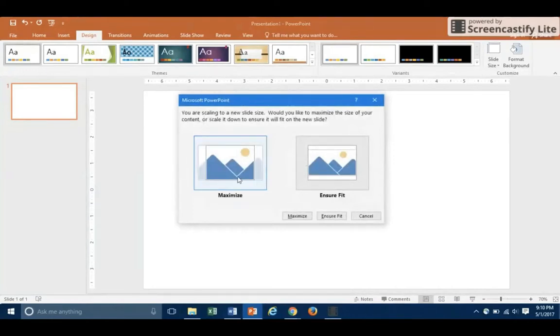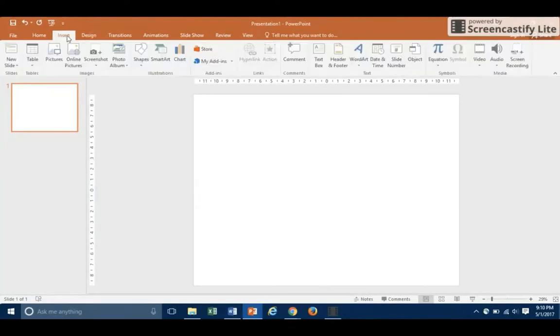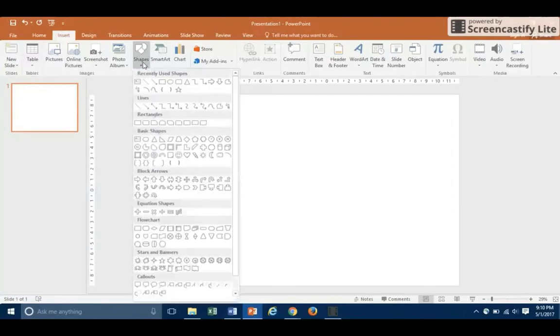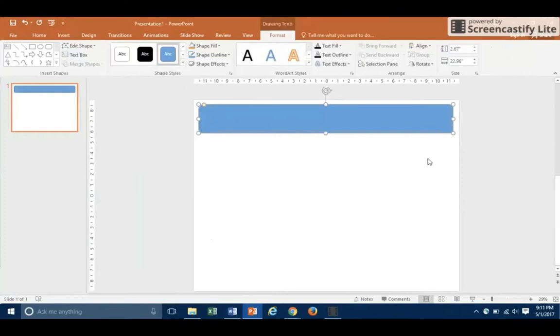I don't think it matters at this point which of these you choose because you don't have any content, but Ensure Fit works here. So now you have your blank poster, and then you can go to the Insert menu and you can insert shapes, such as maybe a rectangle or maybe a rounded edge rectangle. So I'll put in a little box that I'll use for my title.